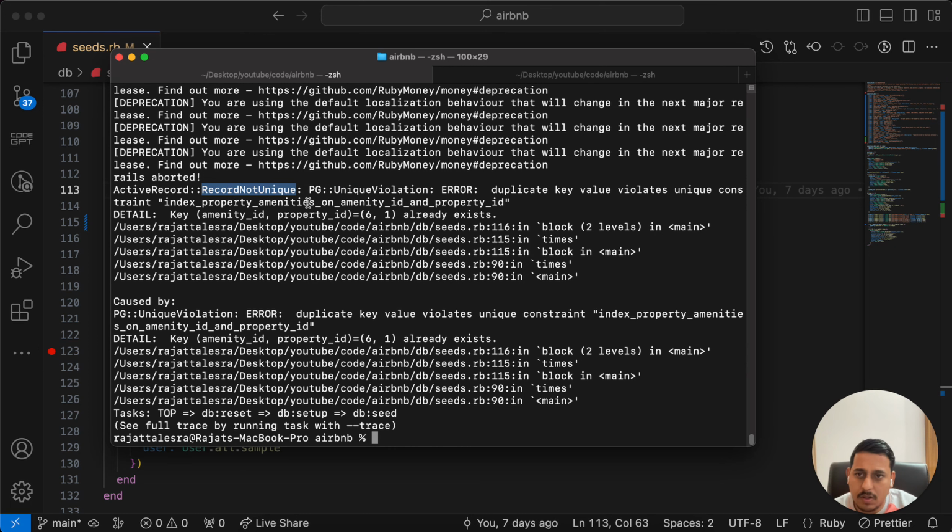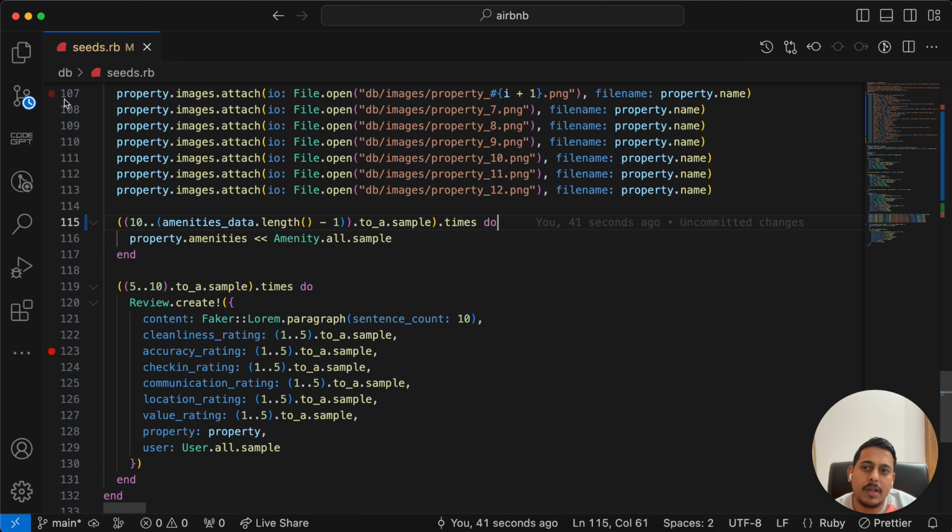ActiveRecord not unique. Okay, duplicate. If you remember, in the last video we added a unique constraint for amenity ID and property ID, and here we are randomly adding it. That's why it's creating an issue. So how can we fix this?